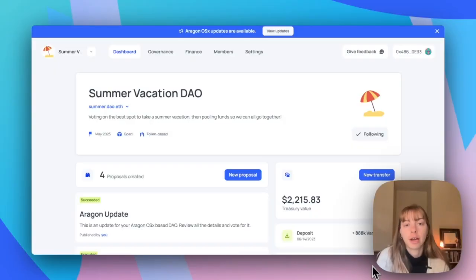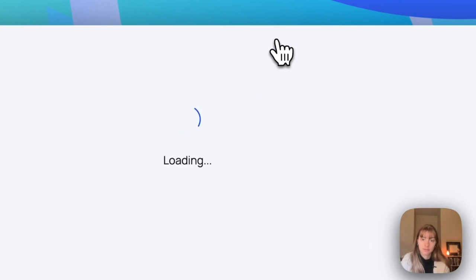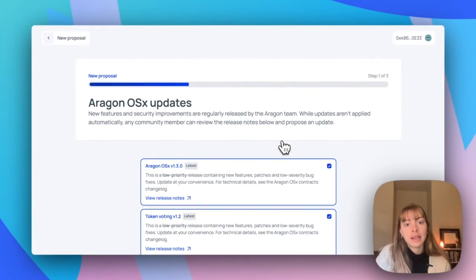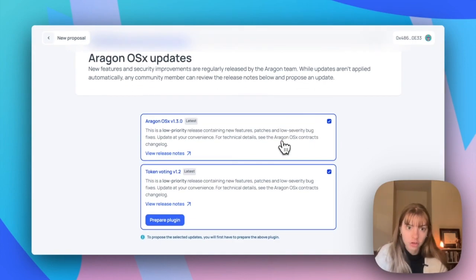Today I'll be showing you how to make optional security and feature updates to your DAO on the Aragon app. From your DAO homepage, you can see that Aragon OS X updates are available. So I'm going to click View Updates. And then I can see which updates I can make to my DAO's contracts.